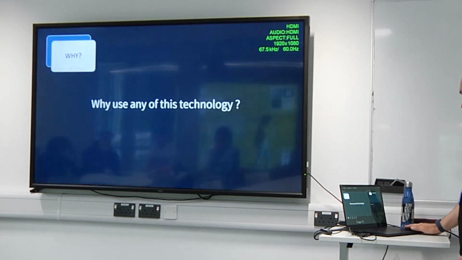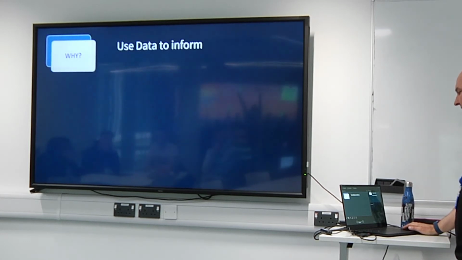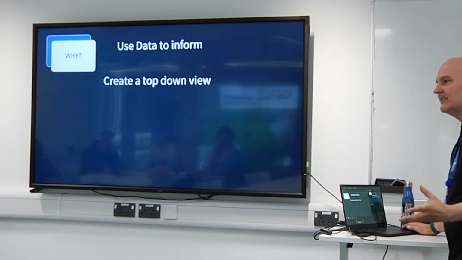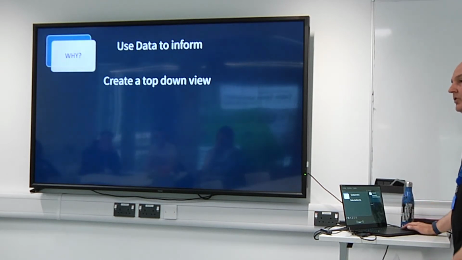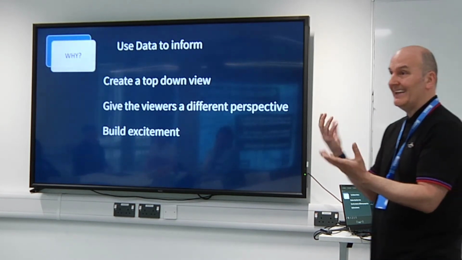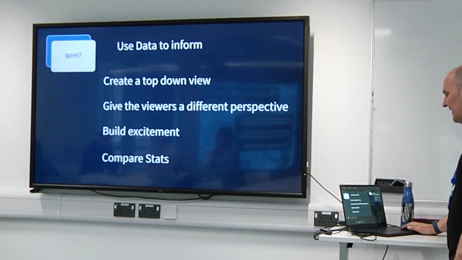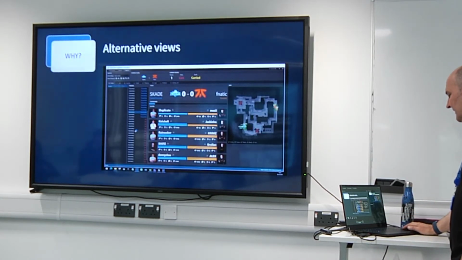So why use any of this technology? Well, let's just wrap this up with a few ideas of why. You're using data to inform, basically. So you can create a top-down view. You can create different views for the audience than you would if you were just to create a normal show. You can give them a different perspective. You can build excitement, as I said earlier, by creating some kind of drama between different contestants. You can compare stats on contestants.